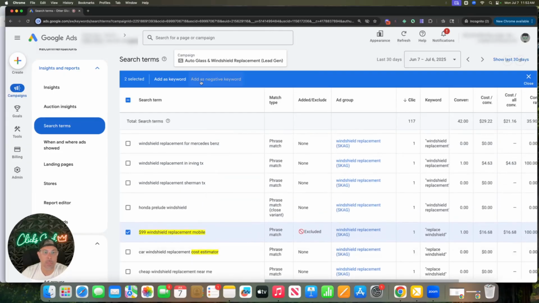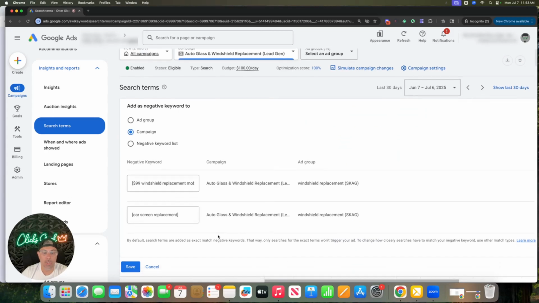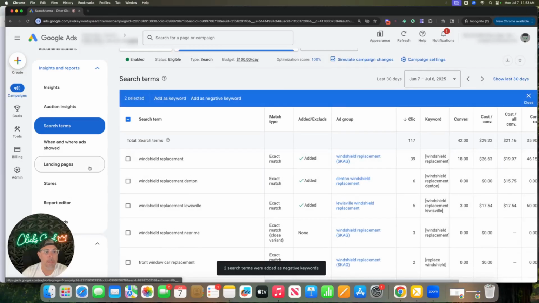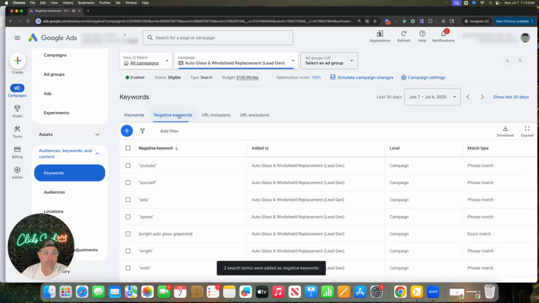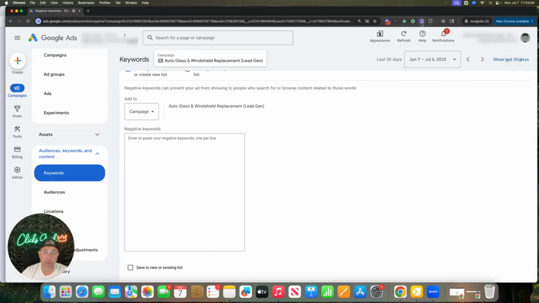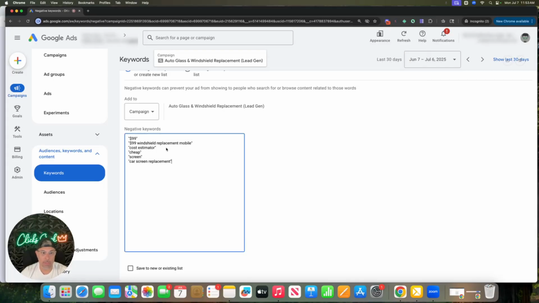And then the next thing we're going to do is come up here to add as negative keyword. Campaign, and it automatically puts them in exact match negatives. You can change that to phrase match if you want, but for the entire keywords, I usually just do them this way. So you hit save, and that adds them to the campaign. Next, we're going to go into keywords, negative keywords, blue plus sign, and the list we just built going through the search terms in Keywordme. I'm just going to match type them with phrase match and hit copy all and simply paste them in here.